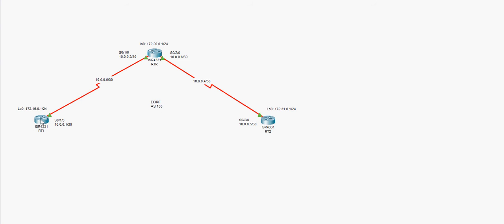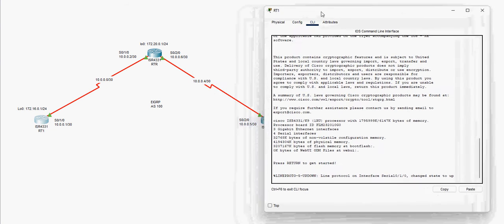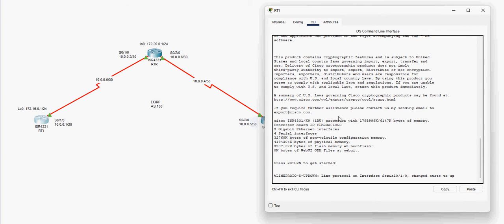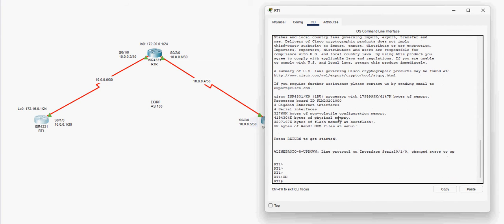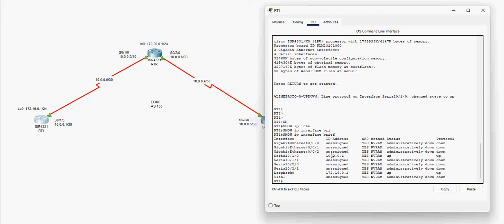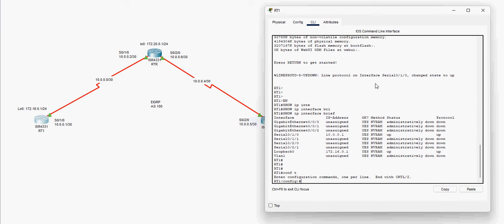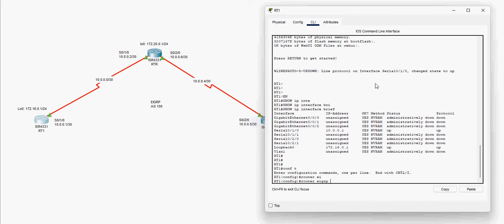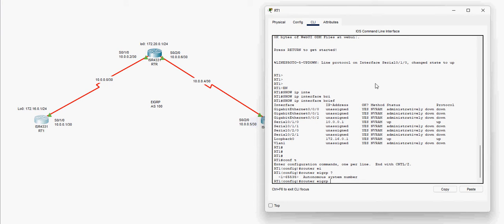First, let's go to RT1. We notice here the IP addresses were already assigned to the interfaces. Just for the sake of clarity, we can check show IP interface brief, just to see that IP addresses have already been assigned to the serial interface and the loopback 0 interface. Now, after having done that, I go to the global configuration mode, and then from here I initiate the router EIGRP, and I have to specify the autonomous system number.